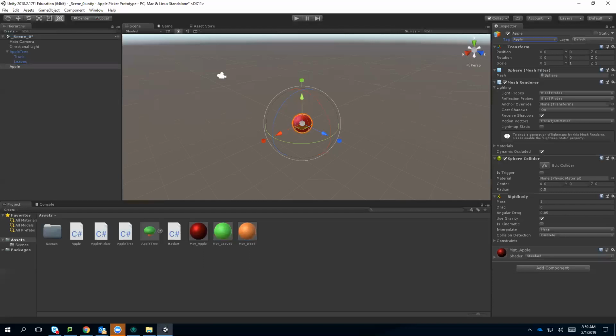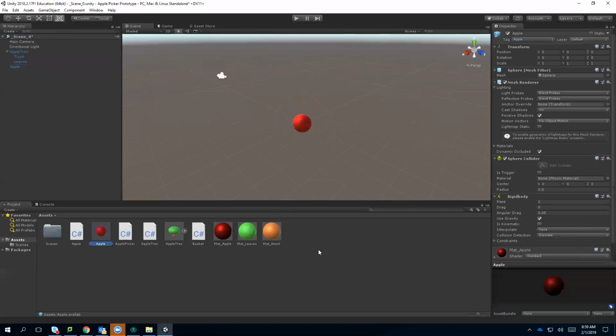Okay, now that we have our apple all created, we know that it's tagged as an apple. It has gravity and mass. Let's make it a prefab. So I want to drag my apple from my hierarchy window and drop it on my project window. And now I see that I have my apple prefab.